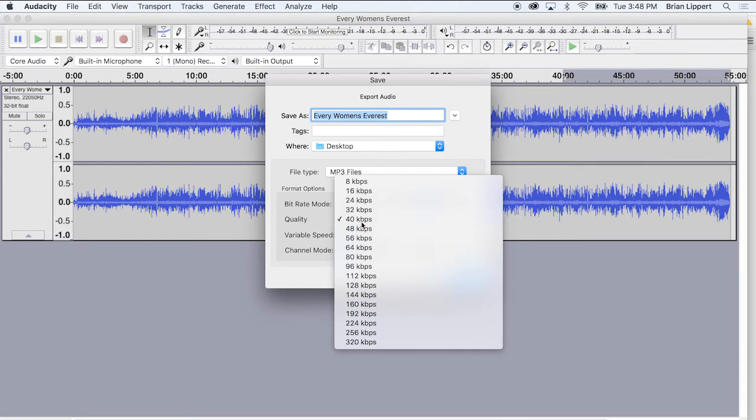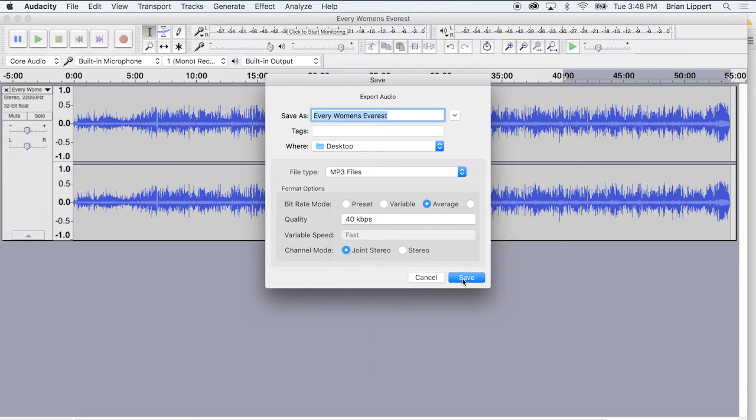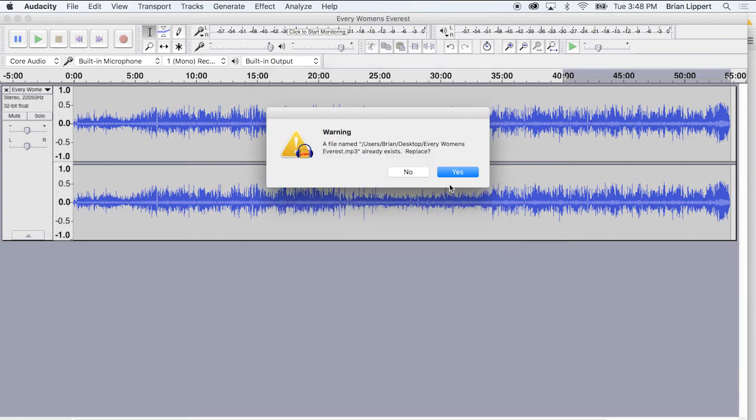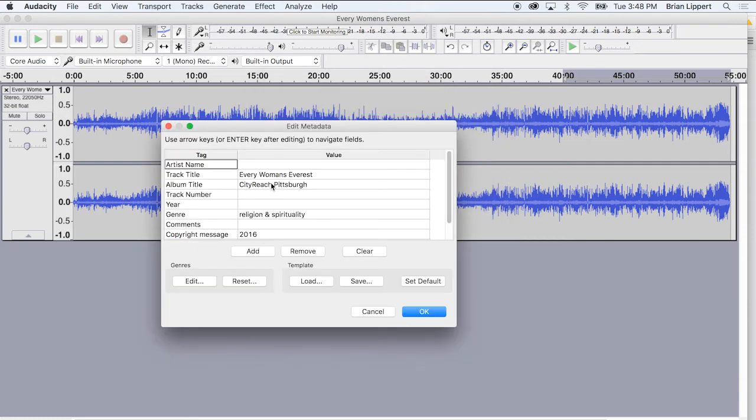Let's try 40 kbps there, and then whenever you click on Save, Joint Stereo is the other channel mode that you want to do here. So you click on Save, and I already have that one named that, but for this purpose, we're going to go Artist Name, and this is where you can call it CityReach Church, and then in our instance, it's Pittsburgh, and then I've already filled in the rest here. You can fill in track title, album title, etc., and then click on OK.